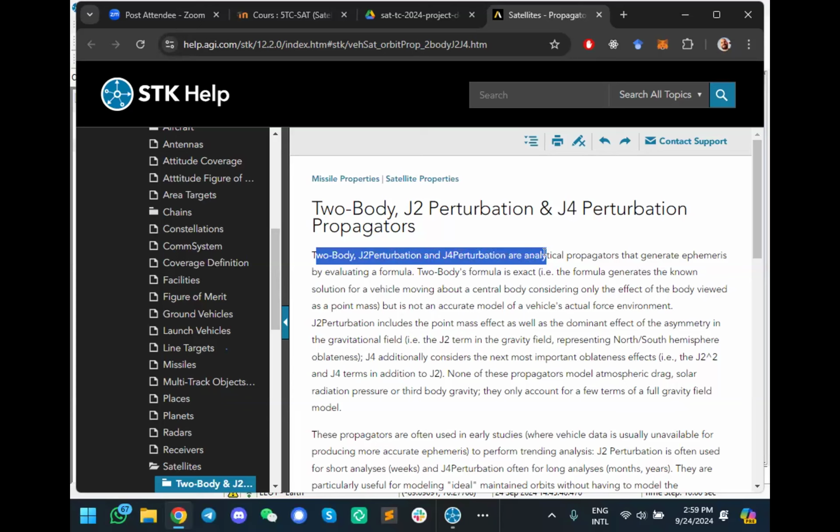Two-body, J2, J4 are analytical propagators. Analytical propagators are important because this means that the position of the satellite is computed by means of a mathematical equation. And this is in contrast with numerical propagators, because numerical propagators need to really simulate the accumulated effects over time. Analytical propagator is just one input to an equation, the equation outputs one mathematical calculation, and I know the satellite position, super fast. But analytical propagators typically do not account for three-body problems or n-body problems, because n-body problems need to accumulate the effects over time. For those types of effect, we typically use numerical propagators.